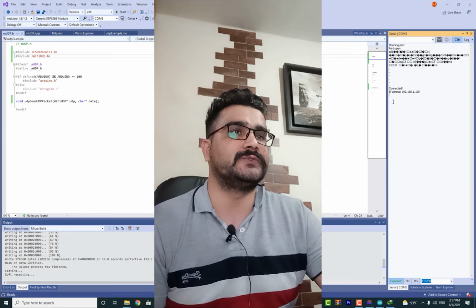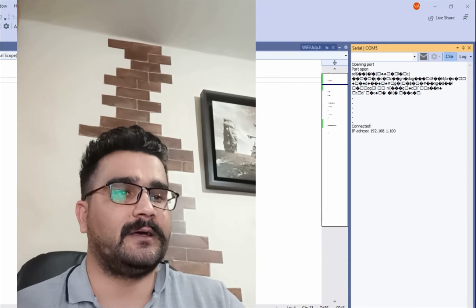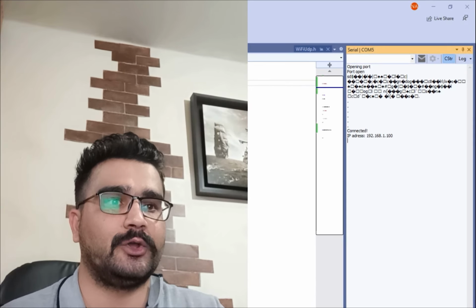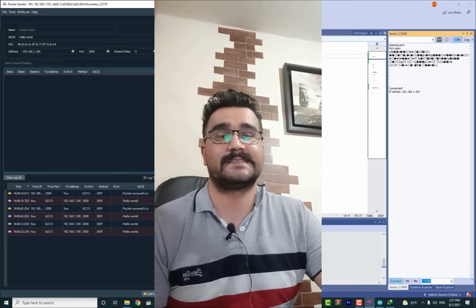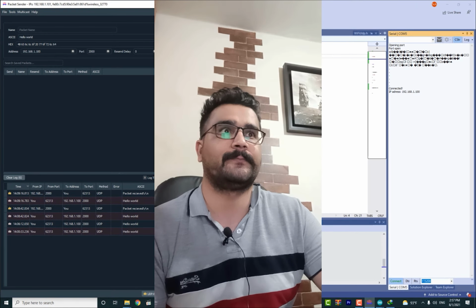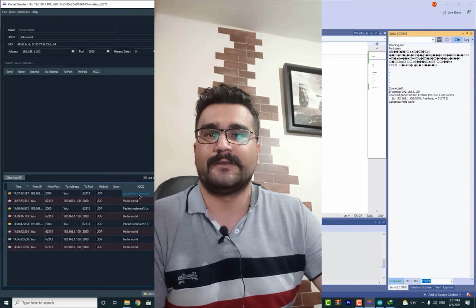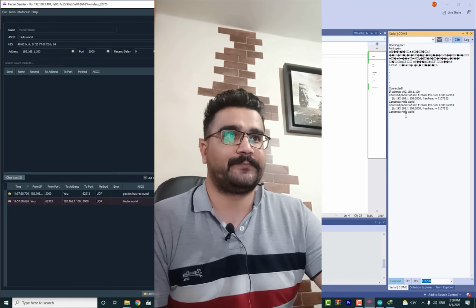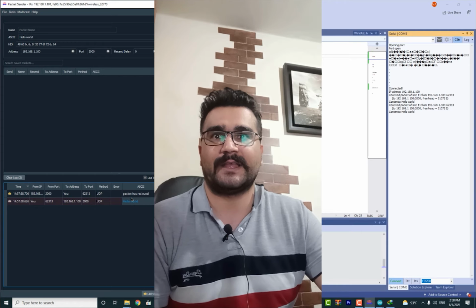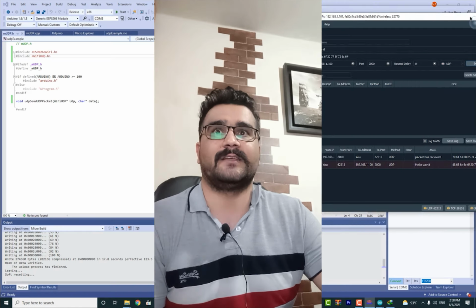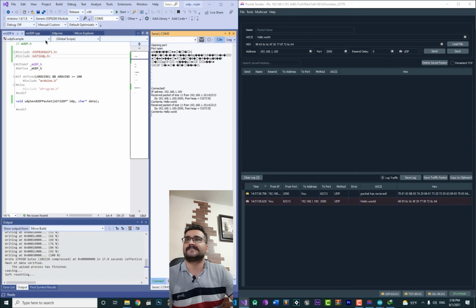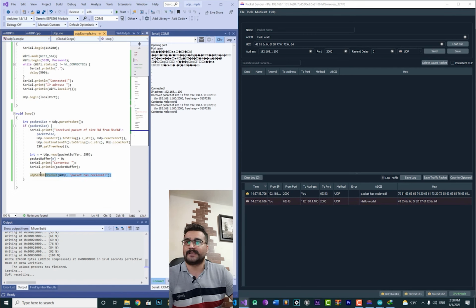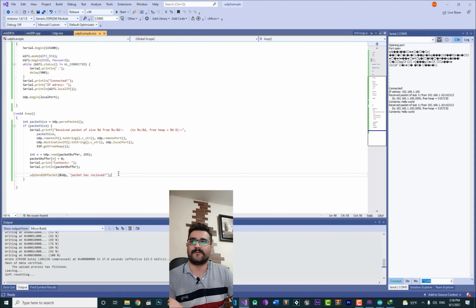So let's just go to the serial monitor. It is connected, and now we can send data to it to see if it's still working or not. And everything is working right. It's just again send, and you see everything is okay. We send hello world, and it gives us packet has received. We define it here, packet has received. So now we have a function that we can use to send back data.